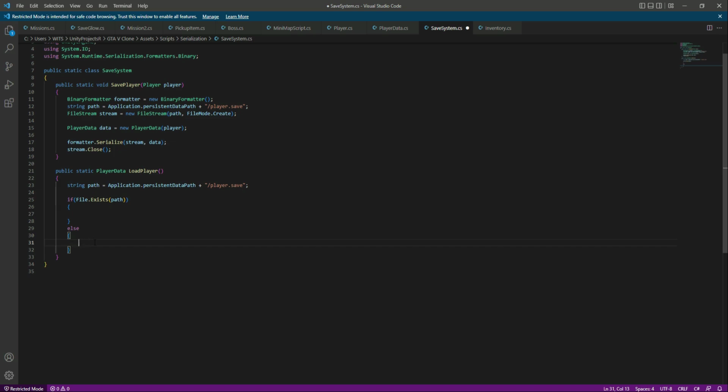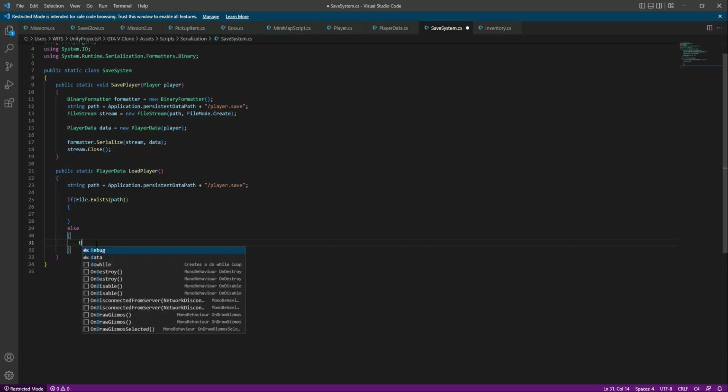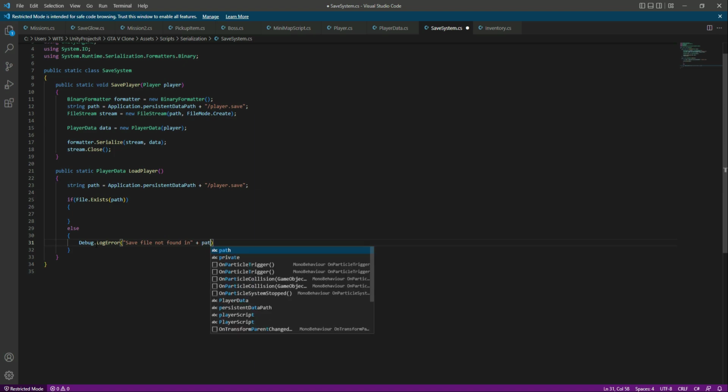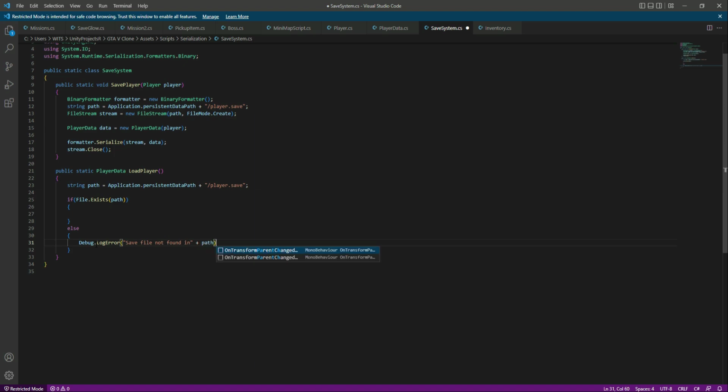And in the else block, as you know, if the path doesn't exist, then we will print out a message. So we will say Debug.LogError, "Save file not found in the path." Then we will say return null. That is it.